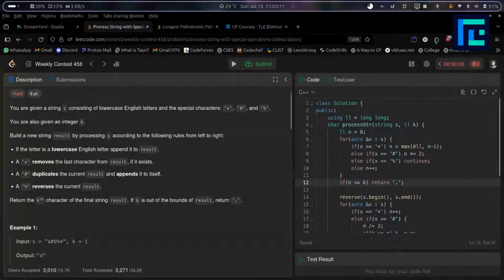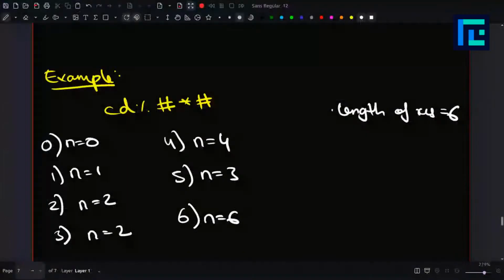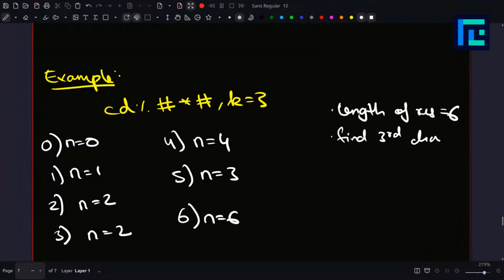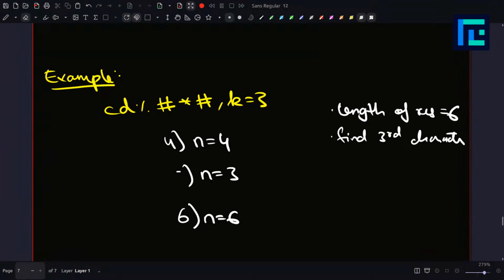Okay. And what is the k we need to find? K we need to find is 3. So we need to find the third character. Now we see that 3 is less than 6. So that's a valid position to find, right? 3 is less than 6, and we can find the third character. It is zero indexed, obviously. So now we do the whole operation in reverse. We have n equals 6, and we're going to go backwards in this string, and we're going to figure out where that character came from. Okay.